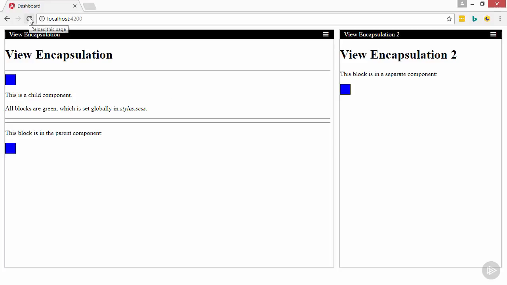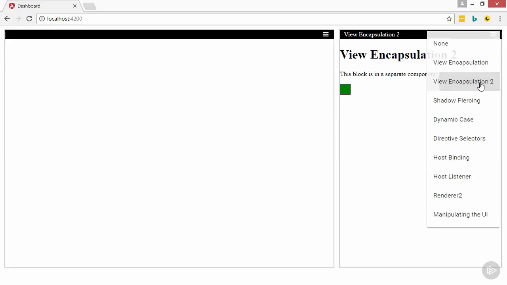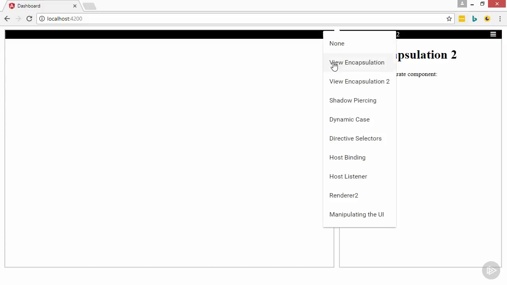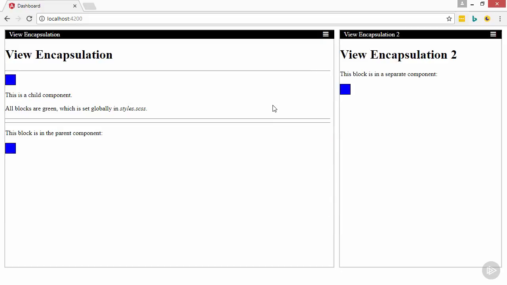Which means that by simply having that on the page, I'm going to change all of the colored blocks. Now, if I were to go and reload this page for a second and load View Encapsulation 2, you can see that one's going to be green. So until I go and load something that has that page-wide rule, it's not going to come into effect.